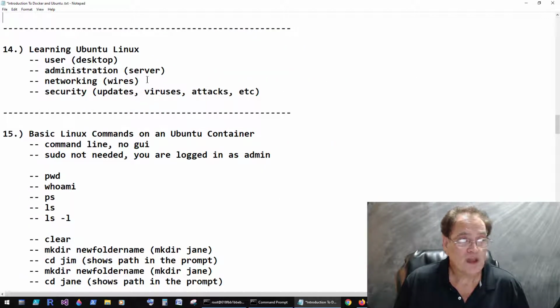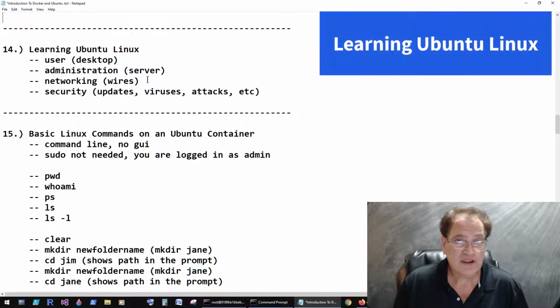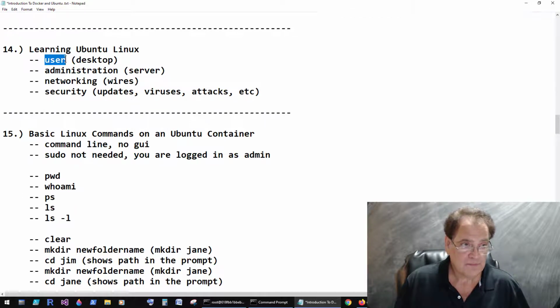Okay, so I'm presuming that you're new to Linux and new to Docker. So what I recommend is when you get into learning Linux, there's different ways that you can go about it. So I recommend first learn to become just a general user. How to use the desktop, how to use some basic command line commands.